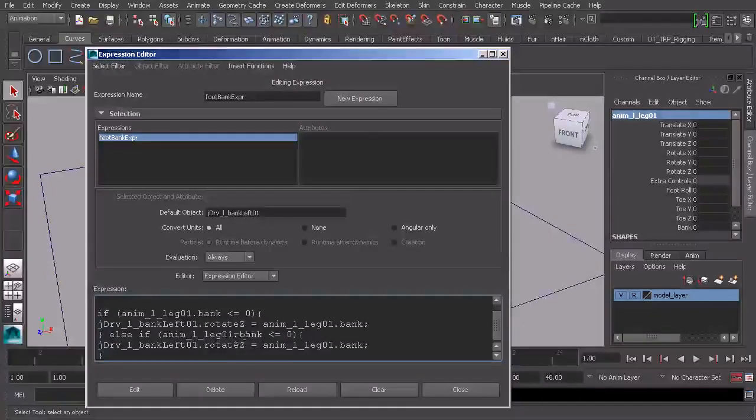Now we need to change a few things around. So else if animl_bank, if this is greater than or equal to 0, then we want to make sure that bank left dot rotate Z is equal to 0, just to make sure it doesn't get past that value.